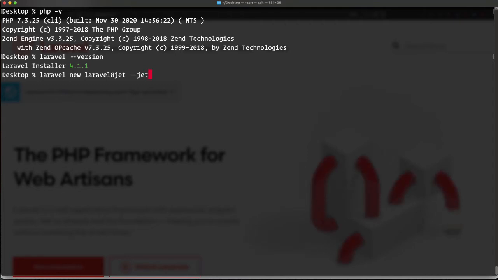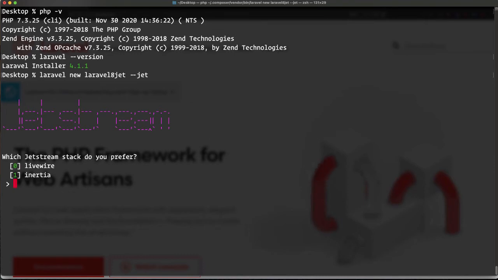So with this step, simply press the enter key and now it will ask you whether you want to use Inertia.js or Livewire. As I said, we are going to use Livewire, so I will select the option 0. Then it will ask me will your application use Teams, and I will say yes, because I'm going to explain to you what exactly Teams is and how it works.